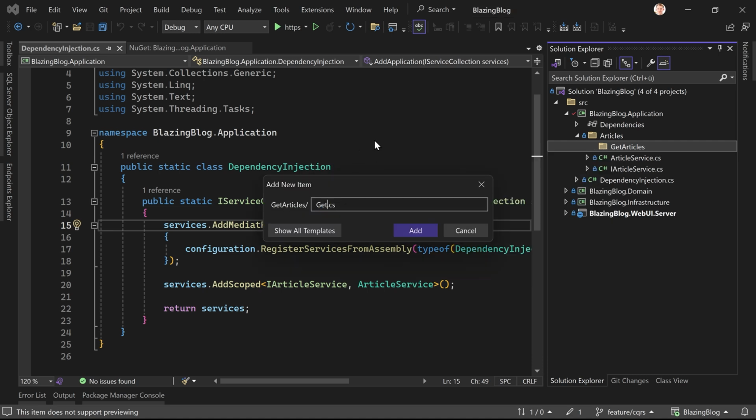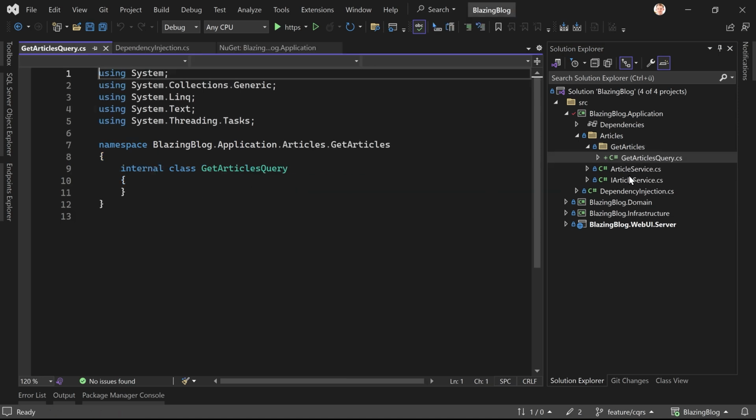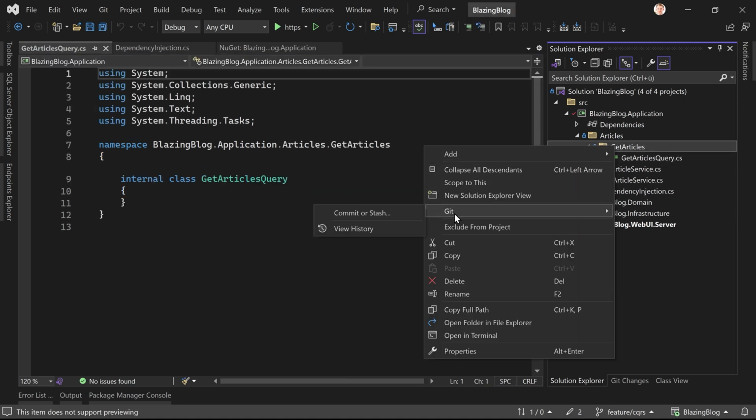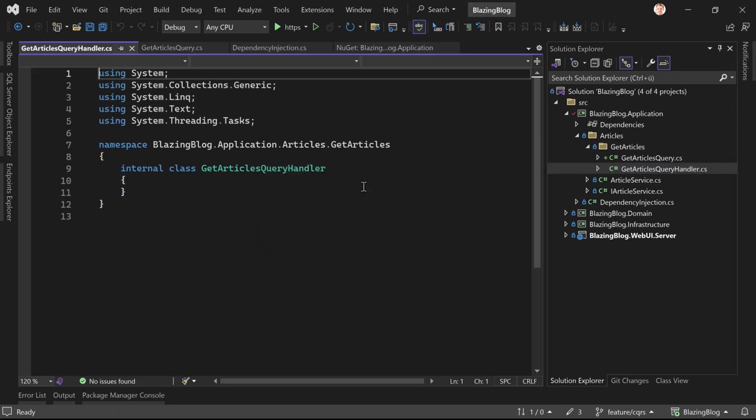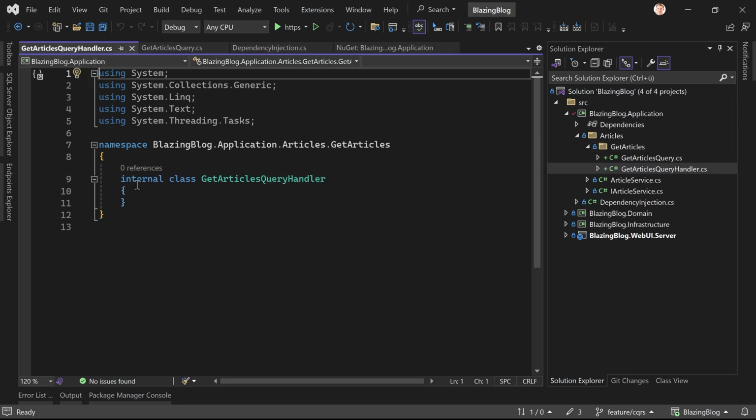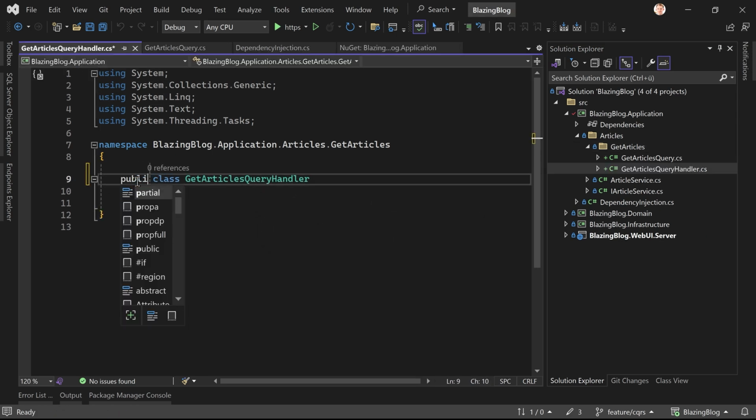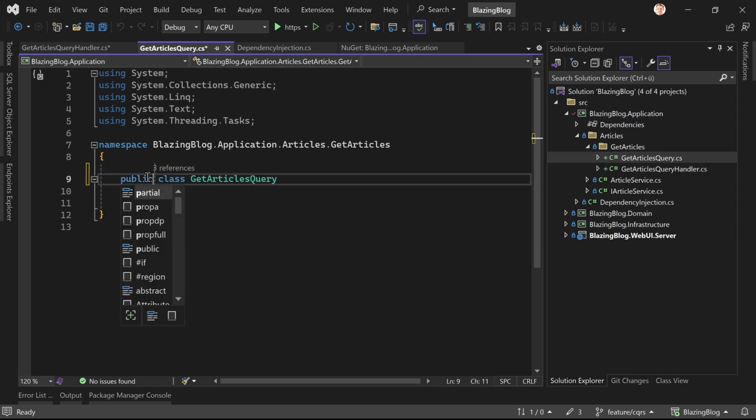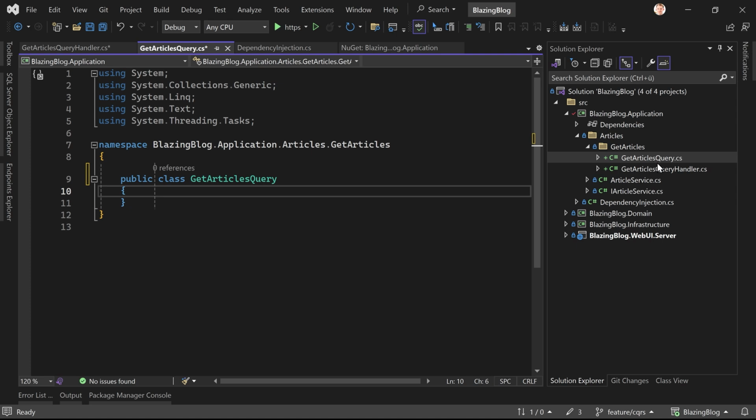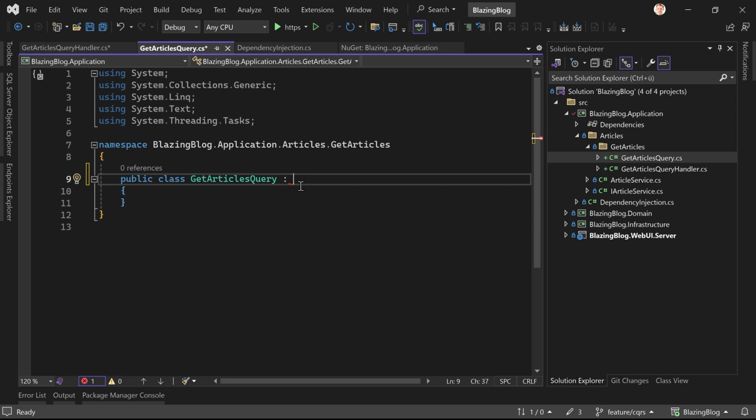The first one would be GetArticlesQuery, and for that then the corresponding handler. So GetArticlesQueryHandler. And now the pattern or the steps you will see here are pretty much the same every single time you create a query. So here in the GetArticlesQuery, the first thing we want to do is implement the IRequest interface of Mediator.